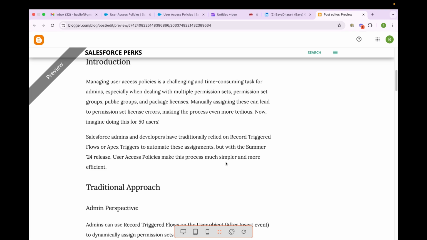You are a Salesforce admin or developer, and you have 50 new users and you want to assign them the permission set license, package license, etc. for all those 50 users, and you have a whole bunch of permission set groups for each and every user based on multiple role criteria and everything. So this will be a tedious job for you. You have to do it manually. It's kind of a time-consuming process. Maybe it will take 2 days to complete it.